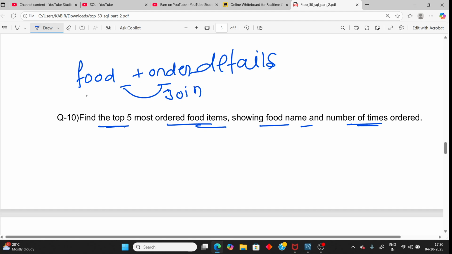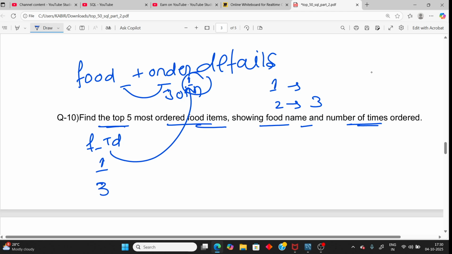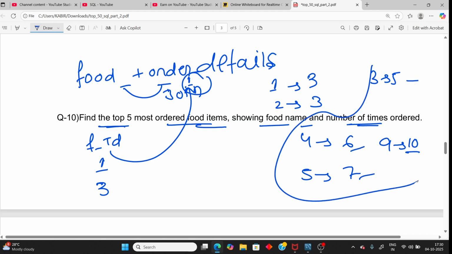Why join? I need to count, for food ID 1, how many times it is present in the orders. If it is present one time, our answer will be that it is ordered one time. Got it? If it is present two times, the answer should be two times. Like food ID 3 is present 5 times, food ID 4 present 6 times, food ID 5 present 7 times, and food ID 9 present 10 times. So I need to select the top 5, so I need to do a join. Got it? And also group by.